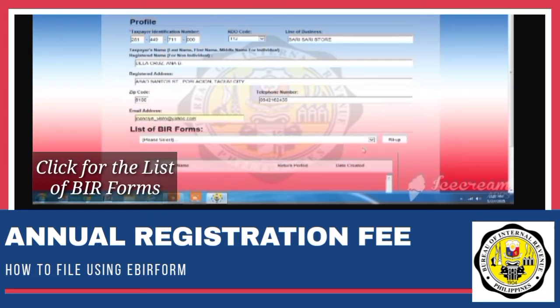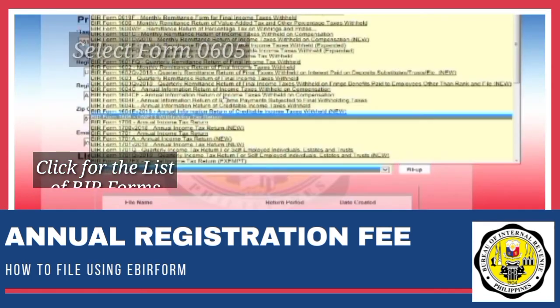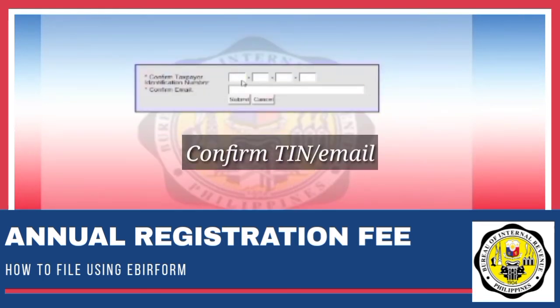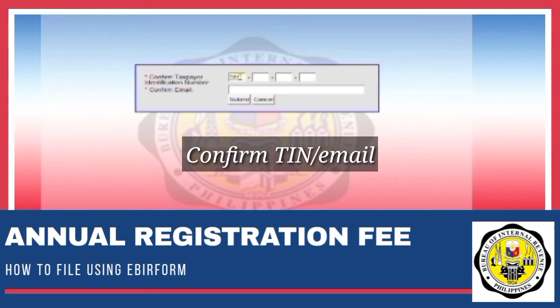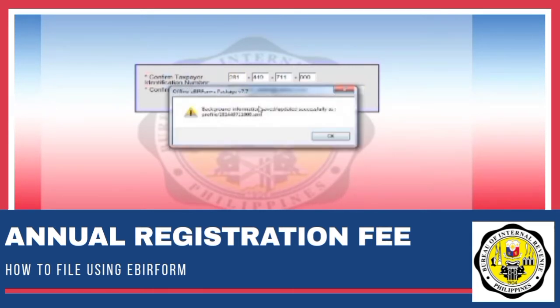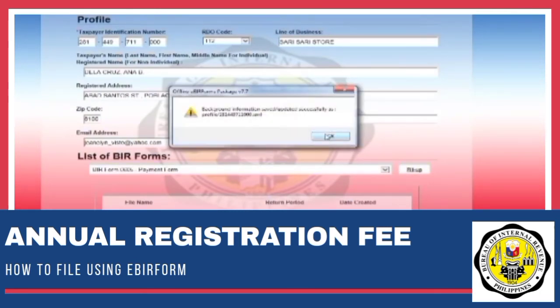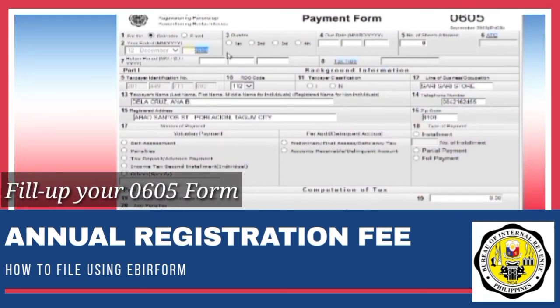After filling up the information, click on the list of BIR form, then select form 0605. If it's the first time for you to use the system, you have to confirm your TIN and email address, because that's where they will send the validation of each filing of your returns. After that, click OK, then you're good to fill up your BIR Form 0605.